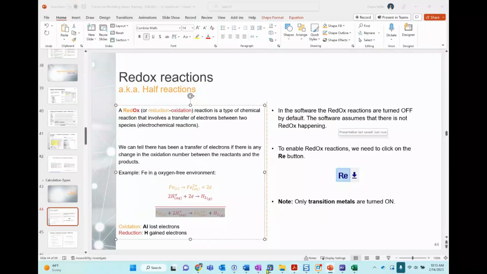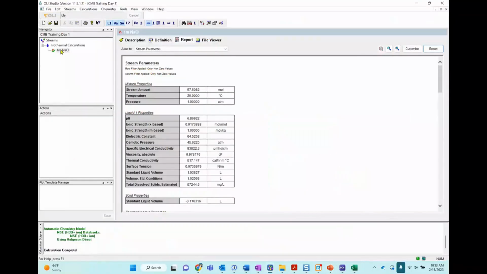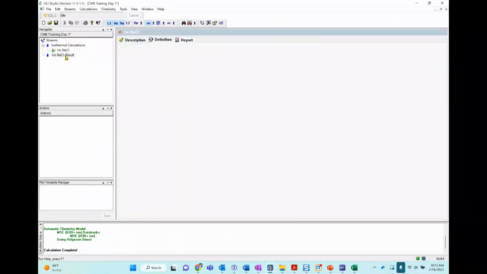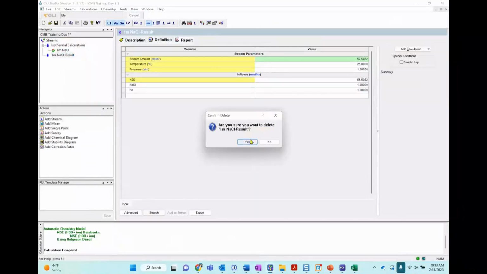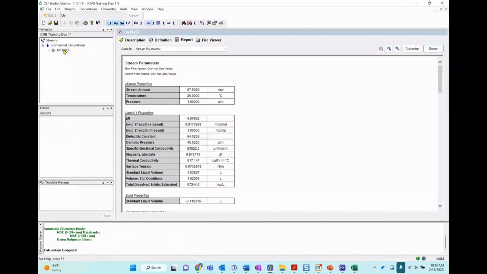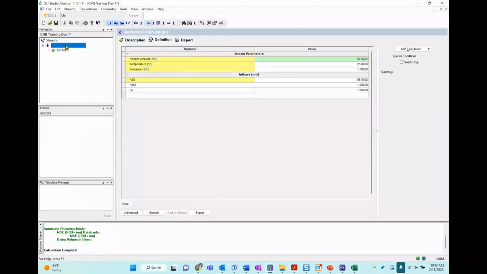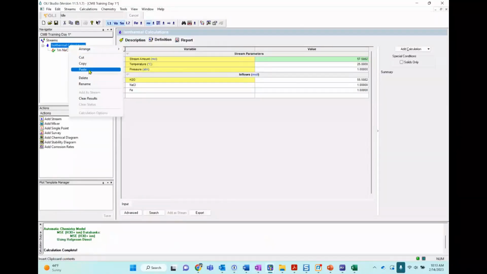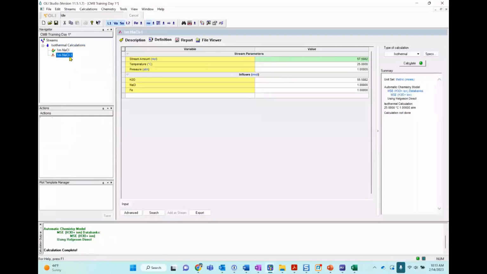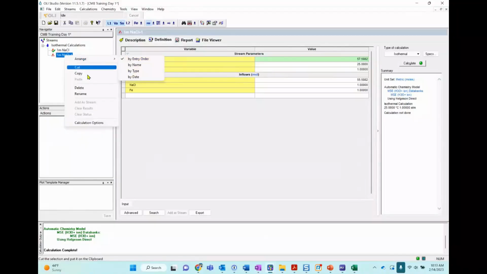So let's go back. And we have two options. We can either right-click on this, copy, and create a new calculation, paste. Oops, sorry, I should not have done that. I have to paste it on the stream. So again, right-click on the sub-calculation, copy, click on the isothermal calculation stream, right-click on it, and paste. That will create a new single point calculation or isothermal calculation.